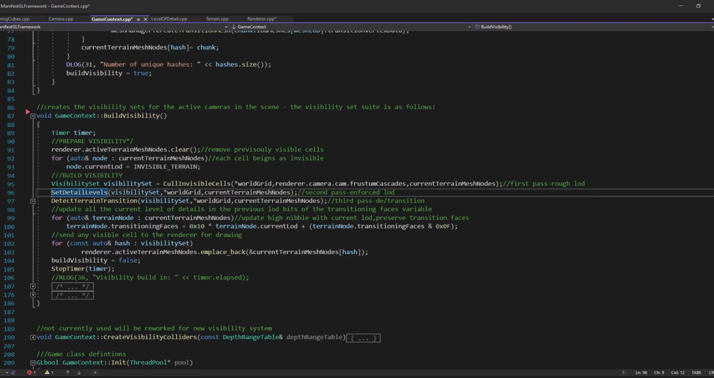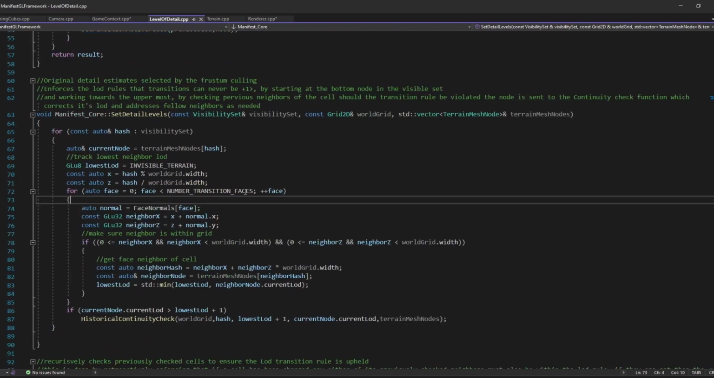The reason for this is how the triangulations work. If you go from, say, LOD 0 to LOD 2, you're going to miss LOD 1, and you're going to have cracks and seams in the world. So you have to do some manipulation of that first pass to make sure that things line up properly. The actual rule itself is pretty simple.